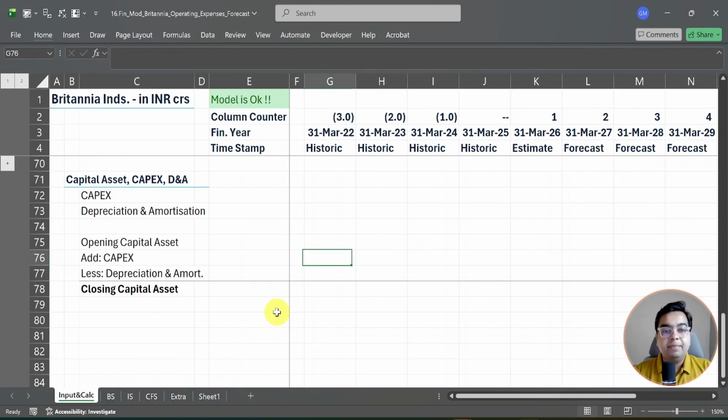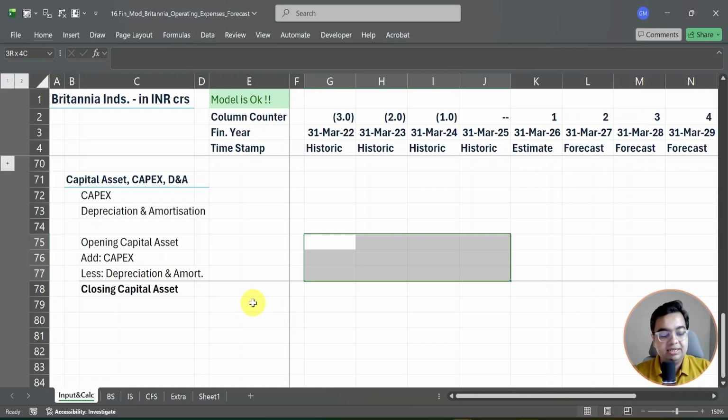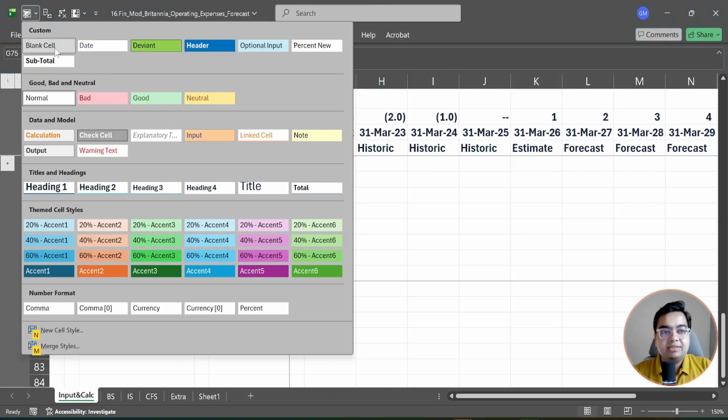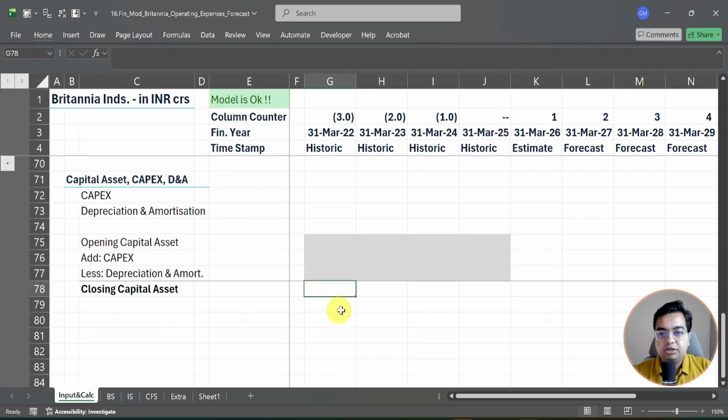We come to this segment, which is cell number G75 to J77. So basically within the pro forma of capital asset, we change these cell styles to blank cell. We don't want these cells to be touched for historical information. Now we get the historical data first of all for all these three things.